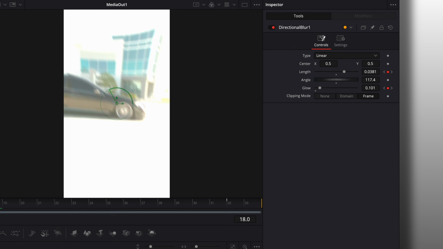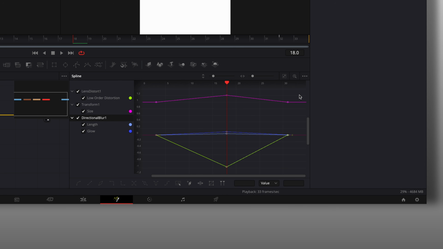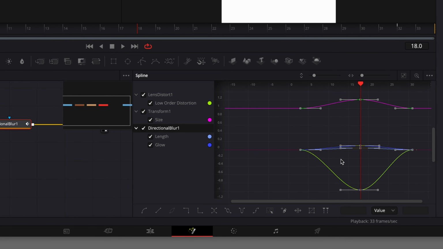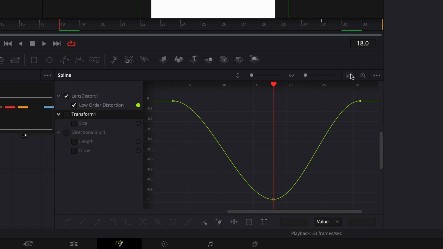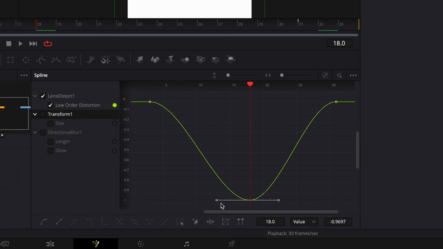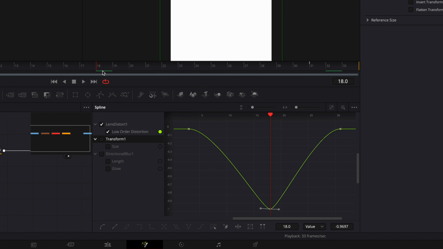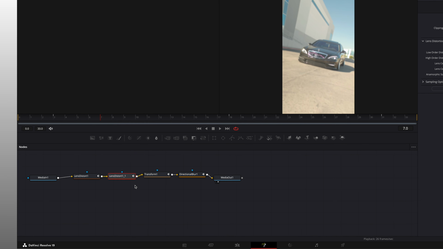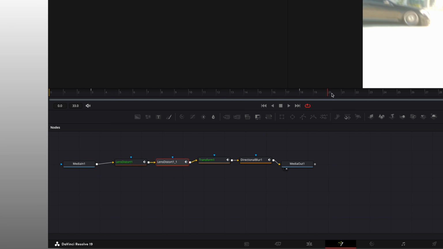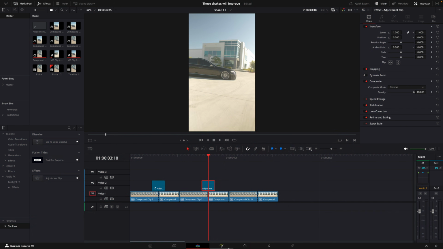Open the spline window and select all the points, then press S to smooth them out. Uncheck the blur and transform. Copy the look of my graph. If you want more distortion, copy the lens distort node. Here's the result. On to the second one.